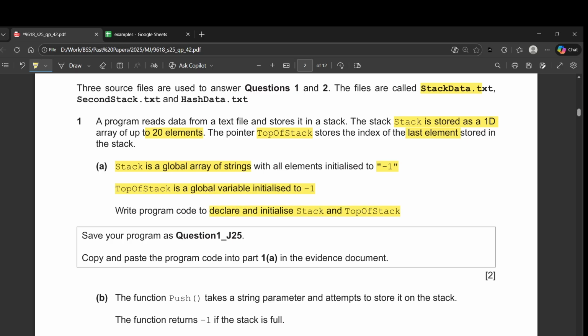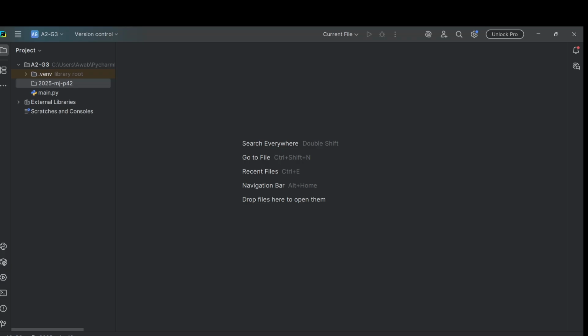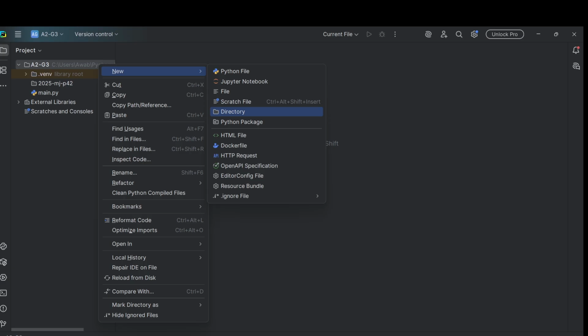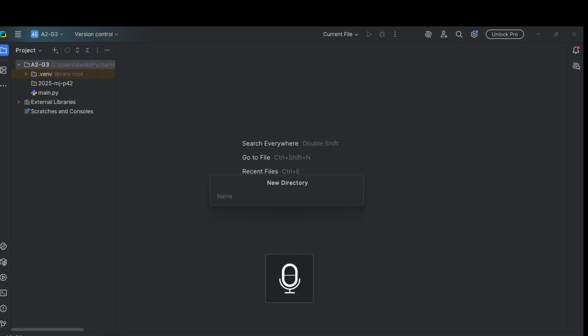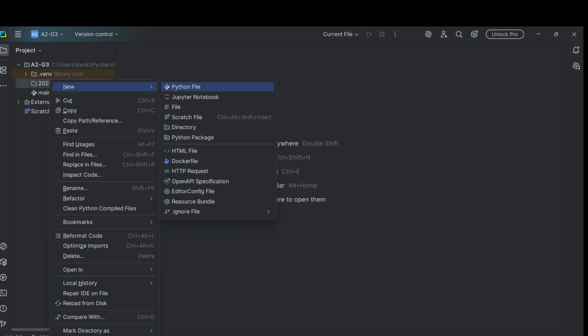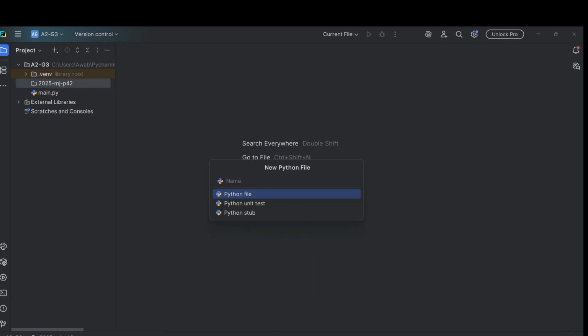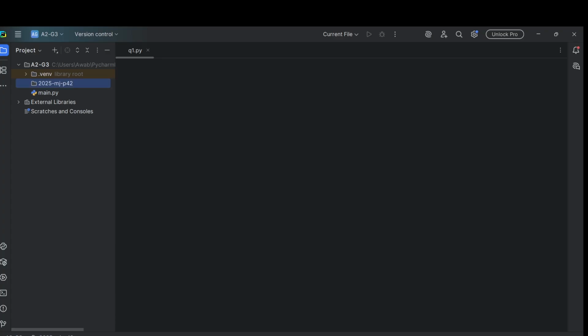Okay, so in Python, we don't have declarations as such. So what we have to do is, we first have to go into PyCharm, we'll create a directory. So we'll create on the main folder, new. We'll go to directory and then we'll name it. So I'm naming it 2025 major paper 4.2, and inside this I'll create a Python file and then we'll call it question 1, and now we can start writing the code.